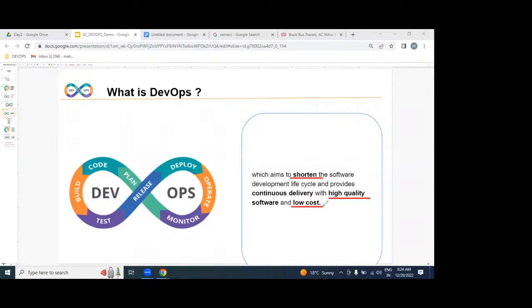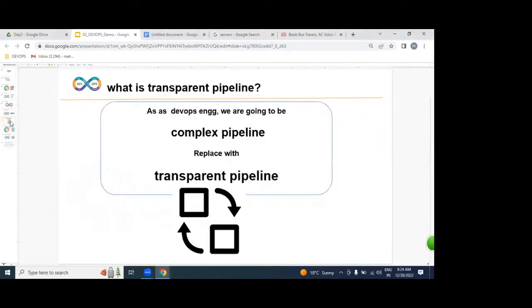We are going to be placing our applications on hundreds of servers in an automated way, in a transparent way. It is nothing but what? DevOps. But actually, what are the roles and responsibilities? Once you step into the company, what is the first priority goal? What is the major first goal? Have you remembered? Replacing what? Complex pipeline with transparent pipeline.